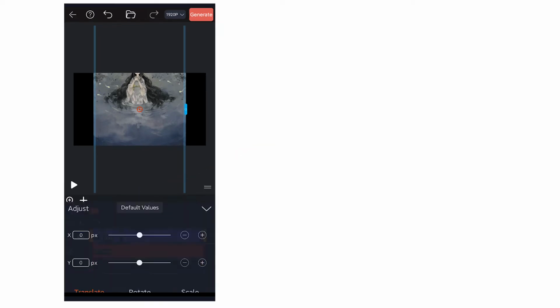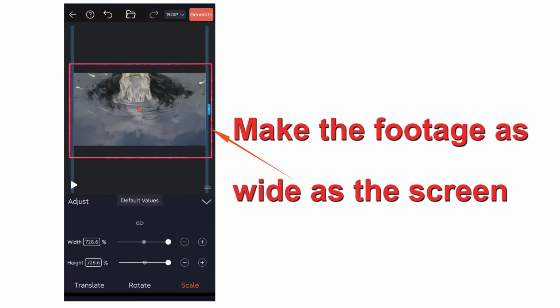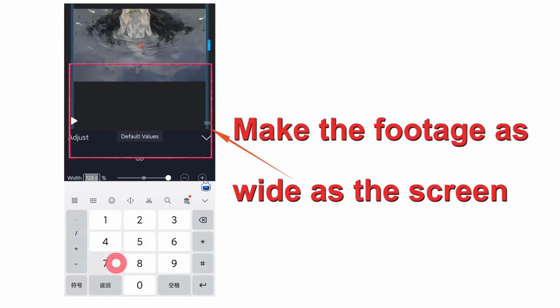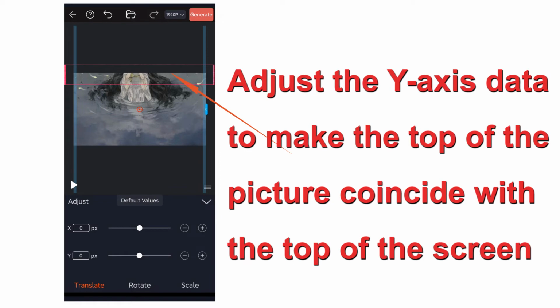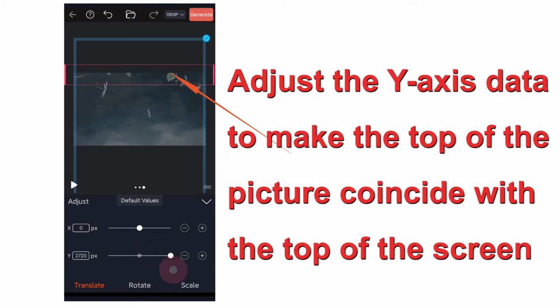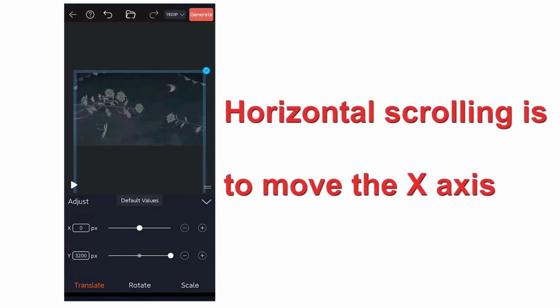time. We need to enlarge the material and adjust the data through the scale just above until the material's width is as wide as the production page. Click Translate to adjust the y-axis so that the top of the picture coincides with the top of the production page. Of course, if you want to play sideways, adjust the x-axis.